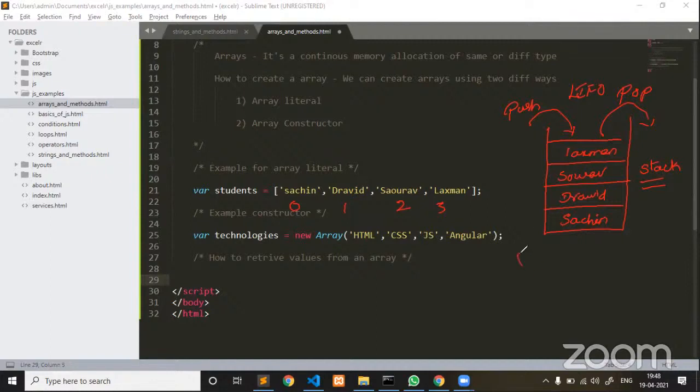In case you would like to push in the beginning of an array, then you have to go for unshift. Unshift is one of the methods. This method is going to push either single or multiple items into an array at the beginning position. Whereas shift is another method which is going to pop out, delete an element from the beginning of an array. Unshift and shift perform at the beginning of an array. Push and pop perform their operations at the end of an array.